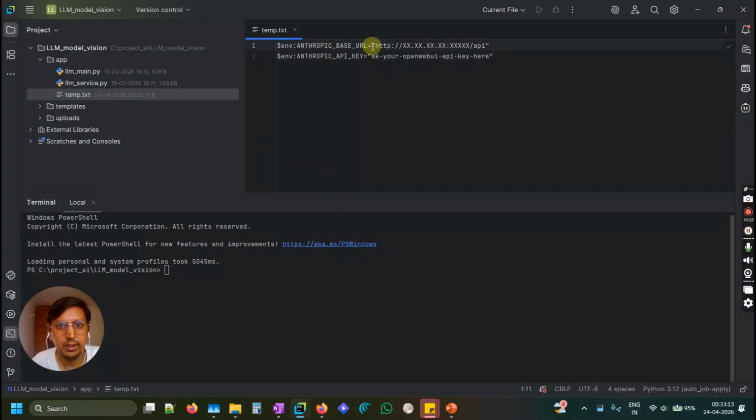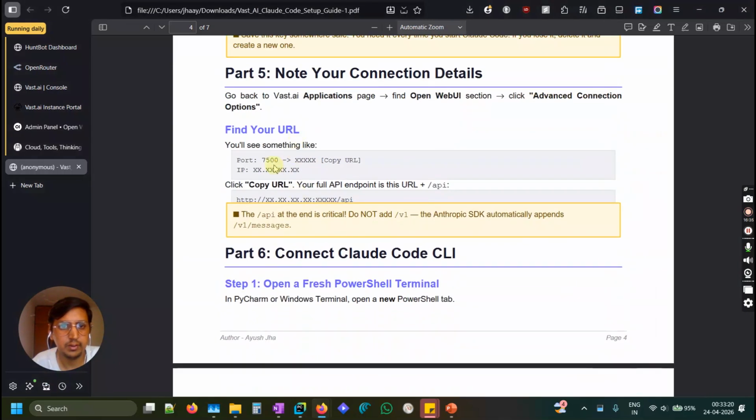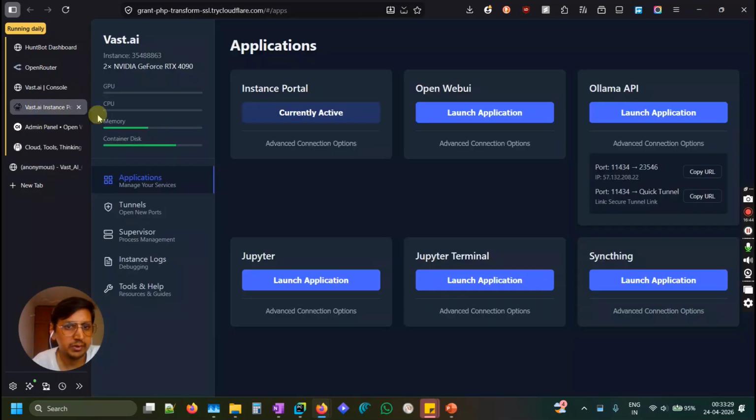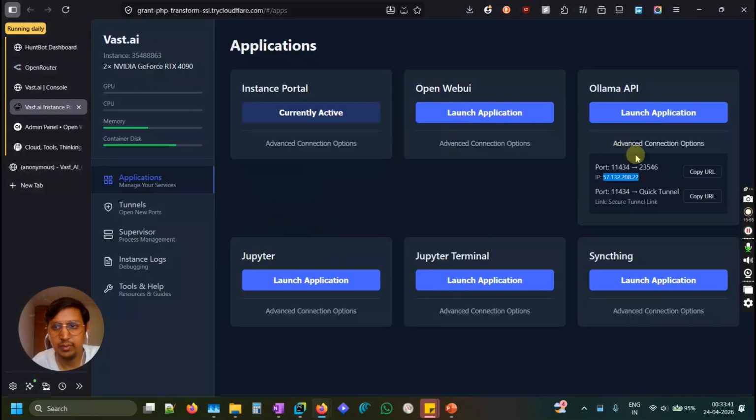and I will update it with the base URL. When we are talking about the base URL, if you look at the instructions, it says if you go to the application page, click on the Open WebUI, we see advanced connection options, which is this, and we can see what our API is. So this is our API. Here we can put our API. My port number is 23546.